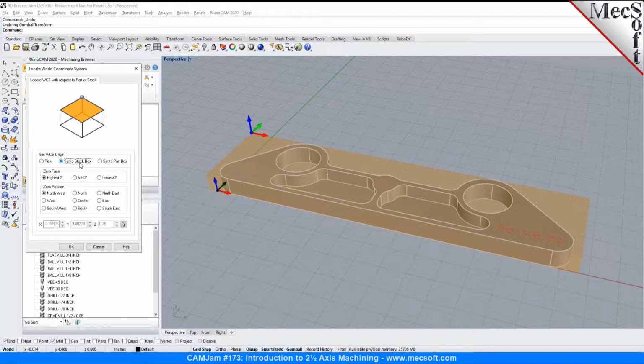So we'll pick set to stock box. And then for the zero face, the Z zero, I'm going to pick the highest Z, which is going to be the top face of the stock. And for the zero position, which is the XY position, I'll pick the lower left, which is the southwest corner.